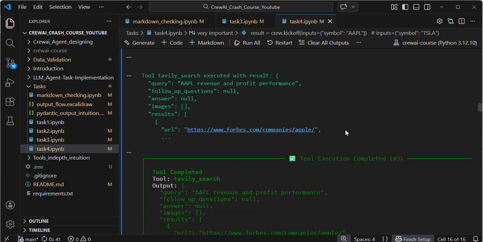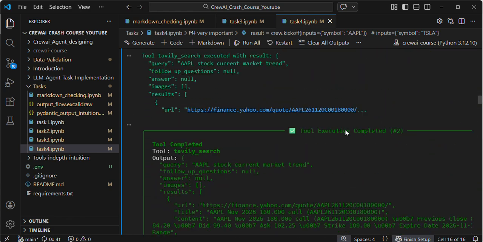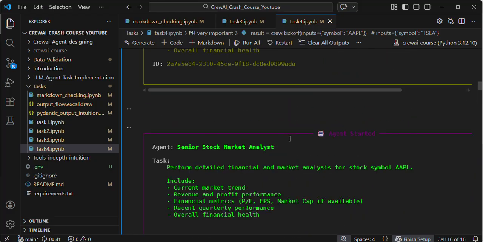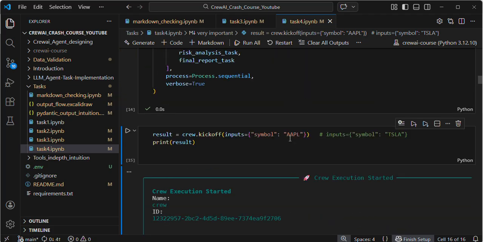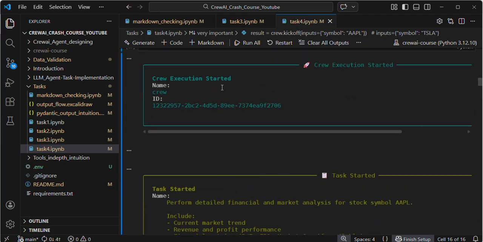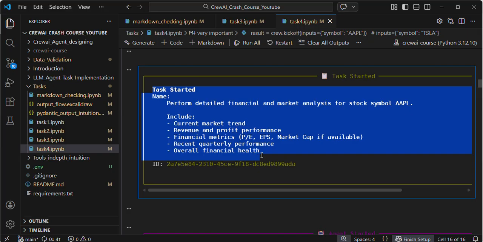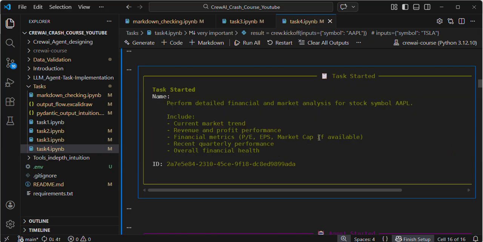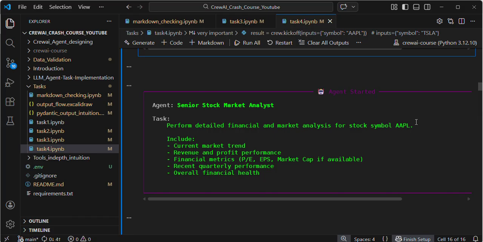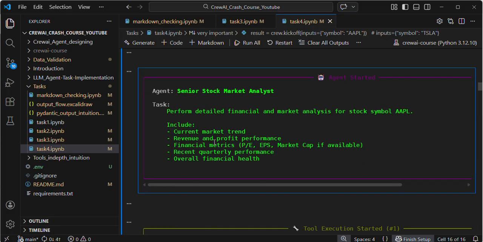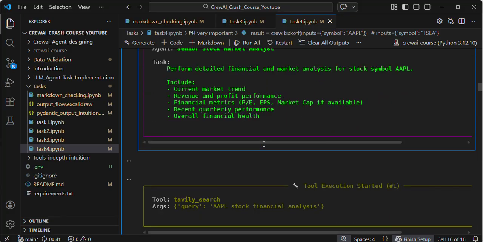Let's go through it one by one. I'm also with you. Just go through the output. The first agent started, the first task started, and there will be an ID for the crew and an ID for the task. It will go through the task description. The stock symbol will be Apple, and I'm giving it: perform detailed financial market analysis for the stock, current market trend, revenue and profit performance. These are the things I'm giving.